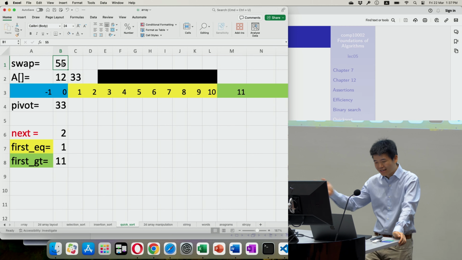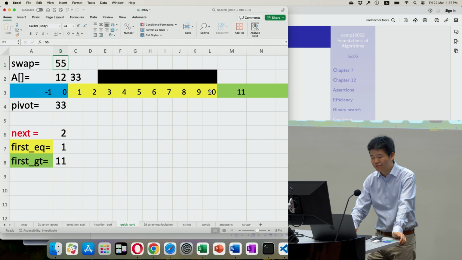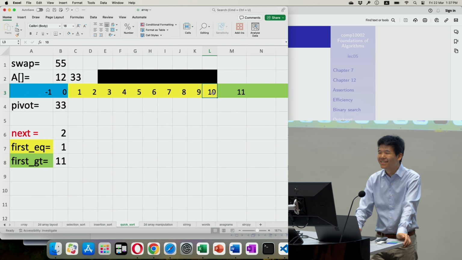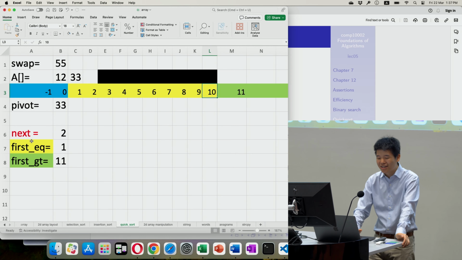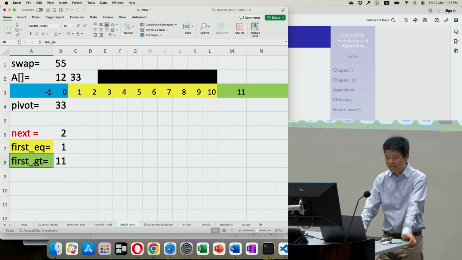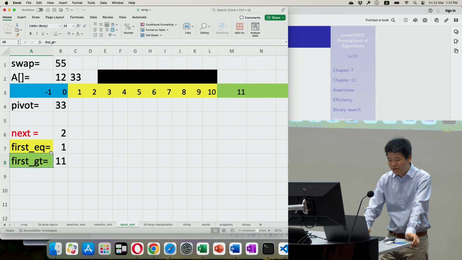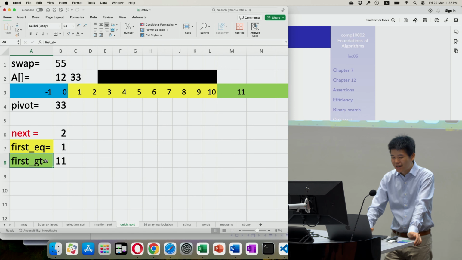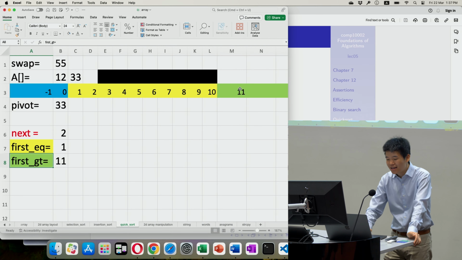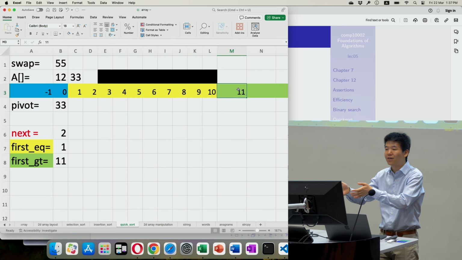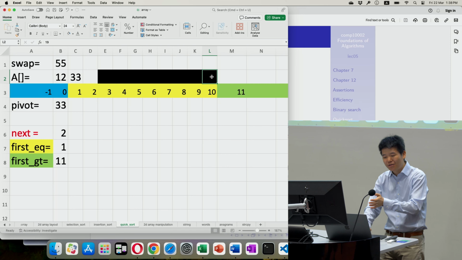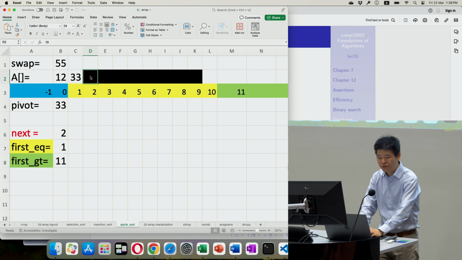10. The 10. Yes, move this one to the 10. But how do we know where is the 10? Which of these variables tells us the 10? The first greater than. We need to move it to the one that is one element smaller than the first greater. Because we say this is the first greater we found so far, and now we don't know about this yet. So why don't we just move it here?